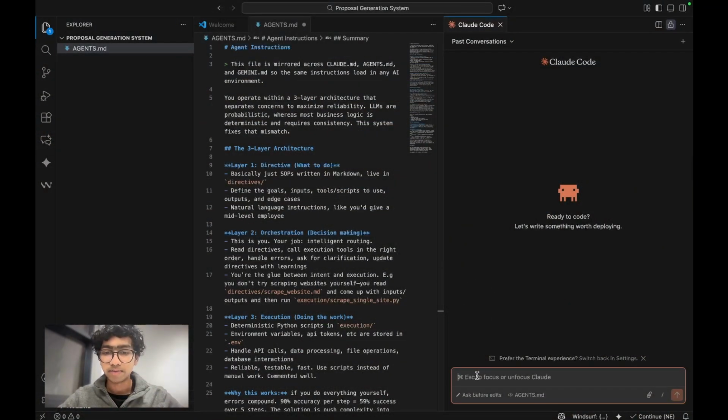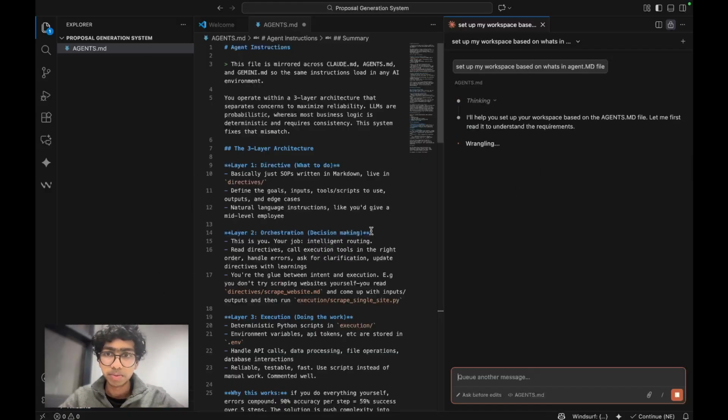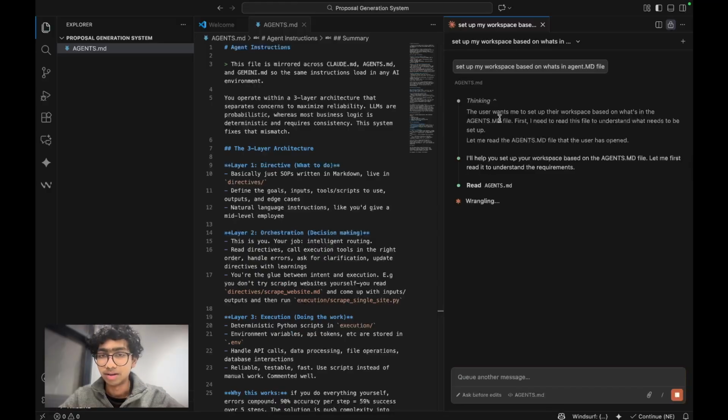And okay, so all I have to do is just say, I just use voice transcription, because it's much faster. So: set up my workspace based on the WAT framework in the agents.md file. And I just say that, and we just wait for the agent to set up my workspace. So yeah, we can look at what it's thinking.